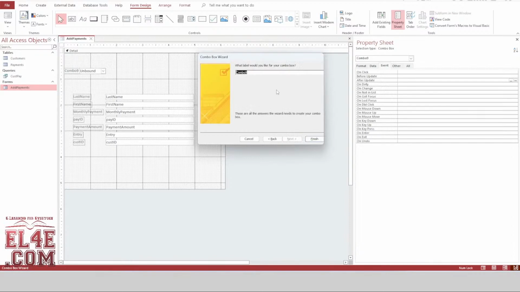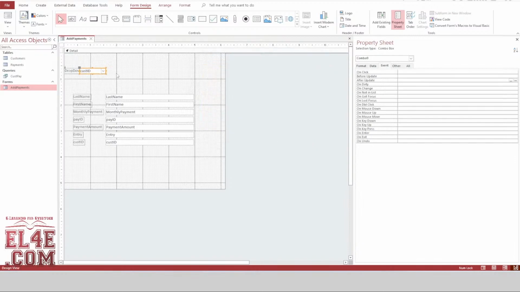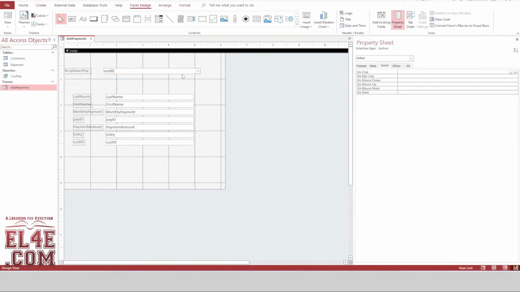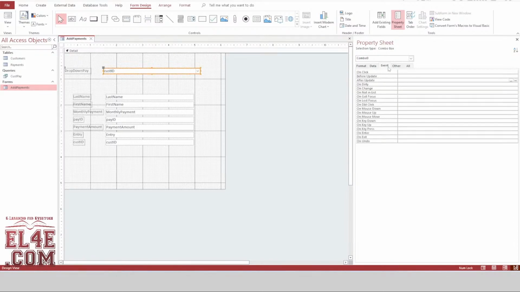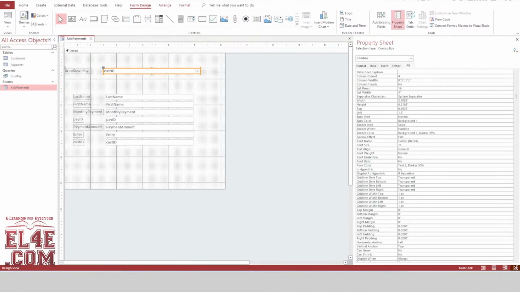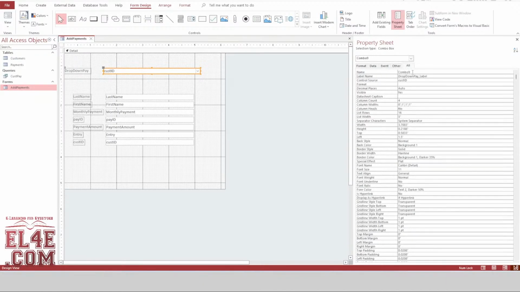Now I'm going to name this. I'm just going to name it drop down pay, and finish. So if we look at the table here, I just wanted to check one thing and look at the name. I want to make sure the name got set right. It is Combo 9, so I'm going to change that to drop down pay.